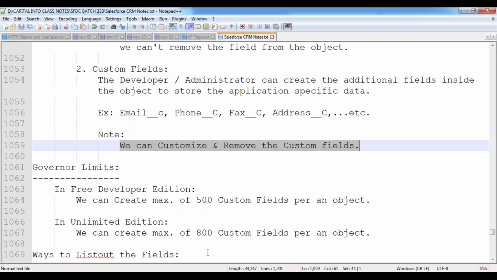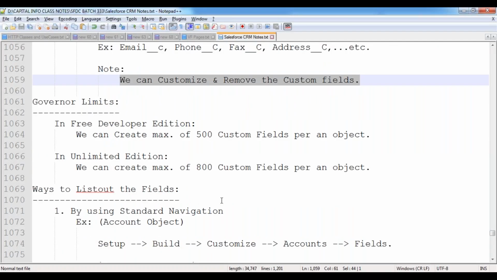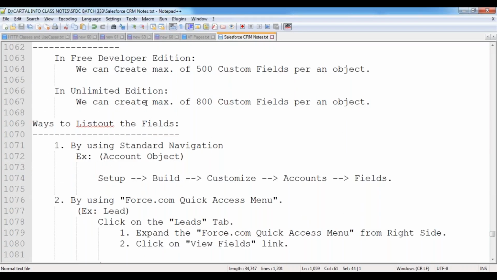Sir, if you want to create more than 500 fields for a particular object, can we do that? No, we can't do that. In a free developer edition, we can't create more than 500 custom fields for an object. Why they have given the limitation is, let me explain. Assume that I have 500 columns inside my table.